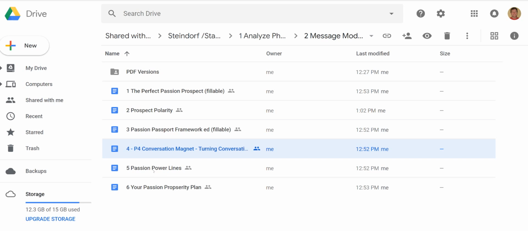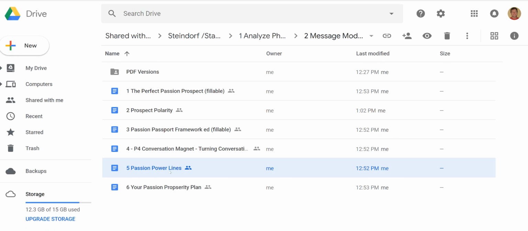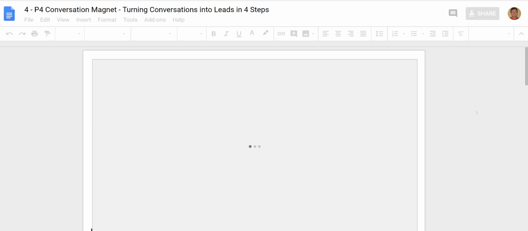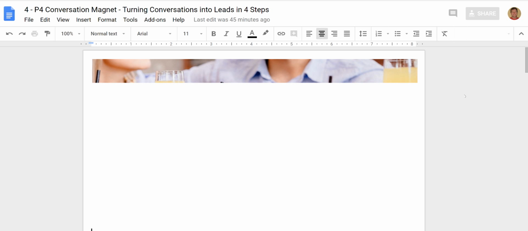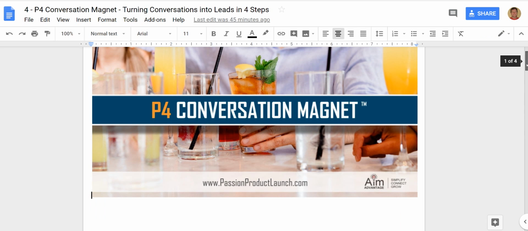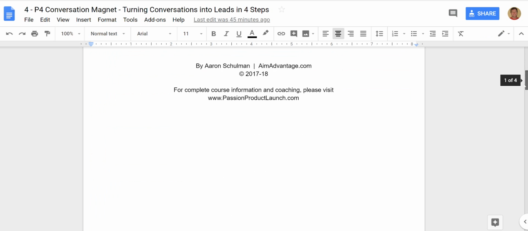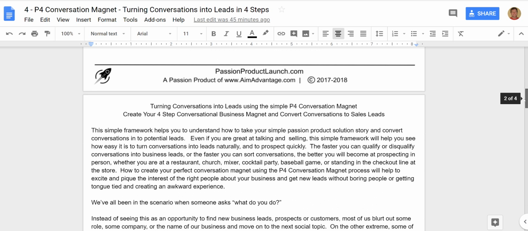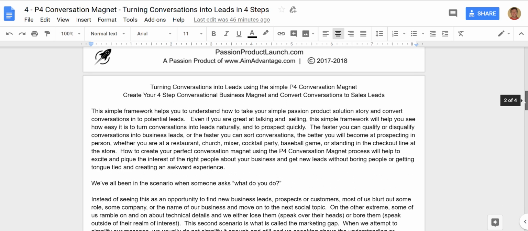The fourth one, the P4 conversation magnet. Here, I'll just see if I can open these up real quick so that they will be open and ready, saving us some time here. So the P4 conversation magnet is really about, some of this was taken from some ideas like StoryBrand and other things that I've studied in the past. But this is really taking everything you've done, and if you're at a party or a networking event and you're talking to somebody, this isn't just to help you with online lead generation, but this is really taking what you do into a whole life process.